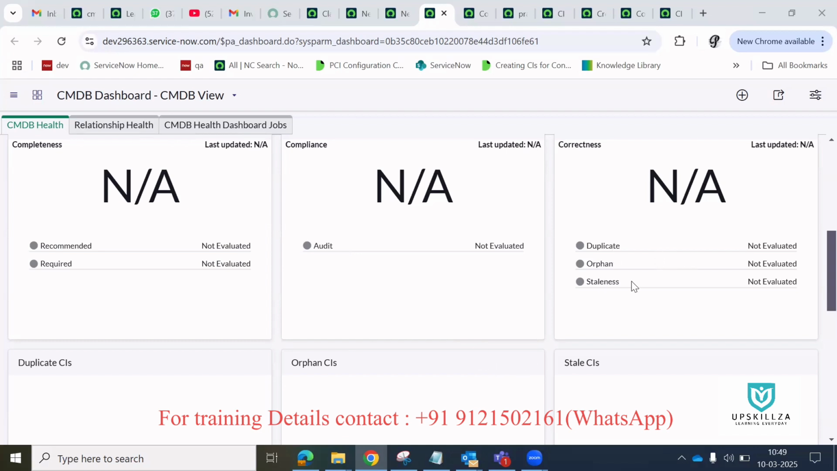The same also goes with orphans, stale, and duplicate. But we'll discuss this in detail when we are trying to set up this health dashboard.